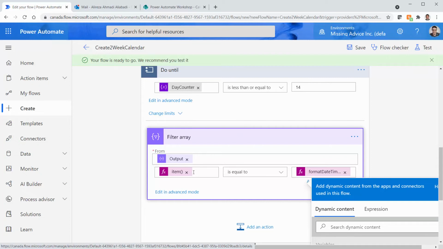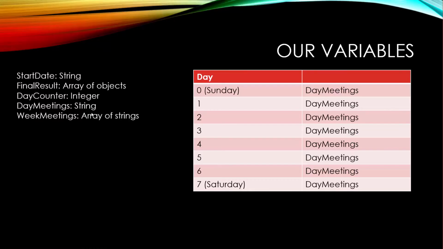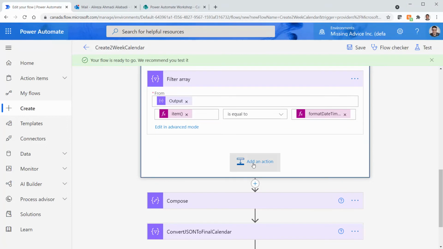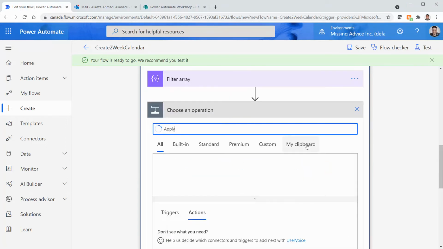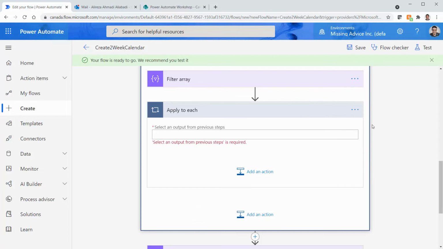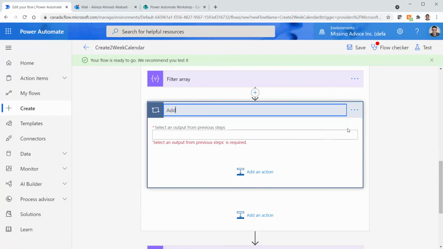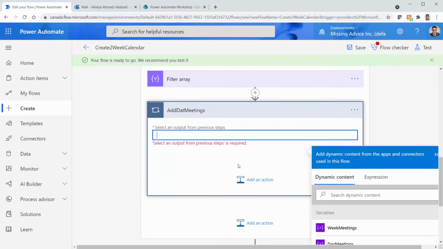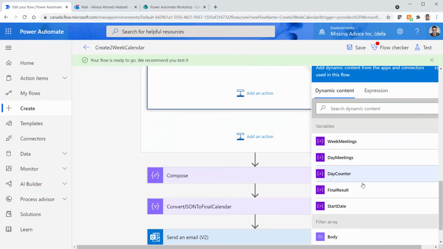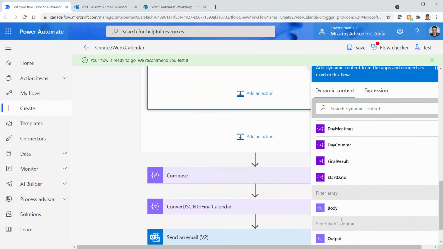When it is done, all I need to do is go through every single item and get the meeting and add it to my day meetings. And after everything is done, I need to add it to the week meetings, right? So my favorite loop, apply to each. And I want to call it add day meetings. All right. The array should come from filter array, the filter array body that it produces.